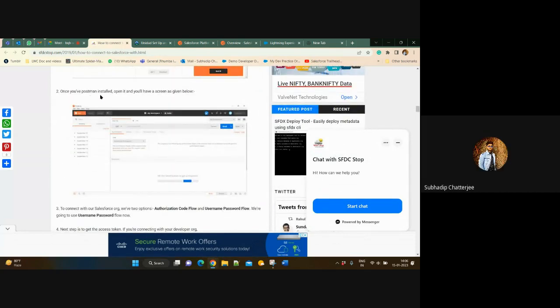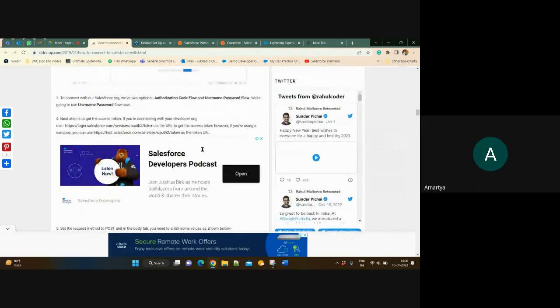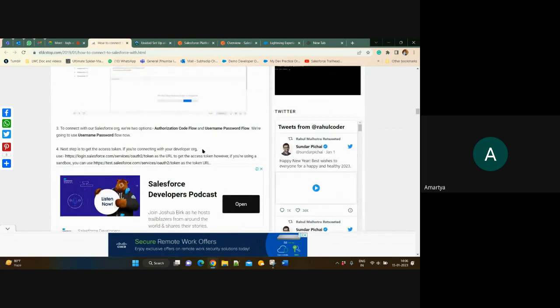Okay. You don't need to install it. You can just open it. You can do it in the browser, right? Right. You can do that in the browser. To connect to that, first you have to authorize with the username password flow.